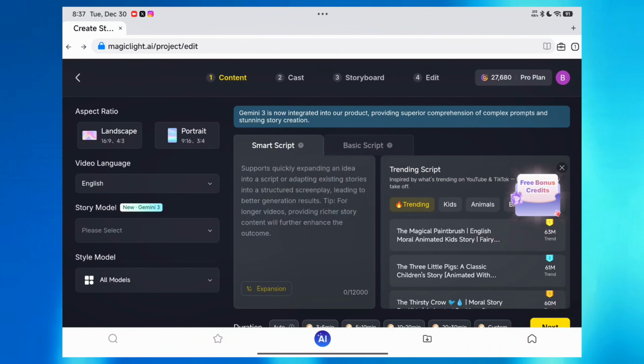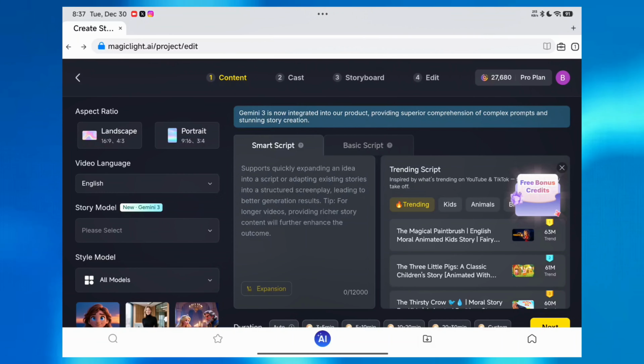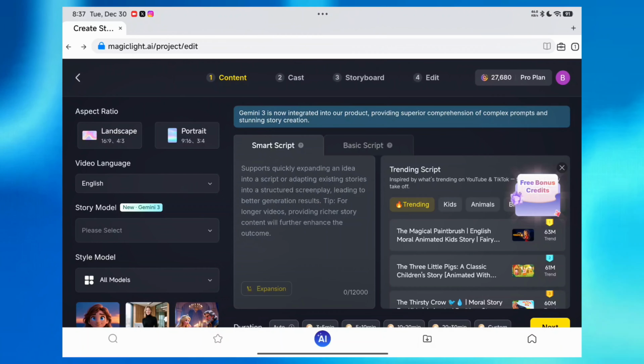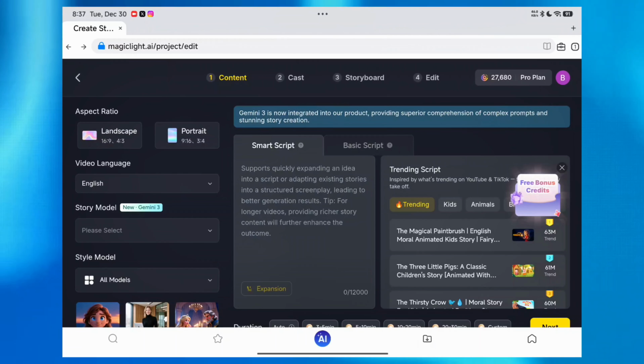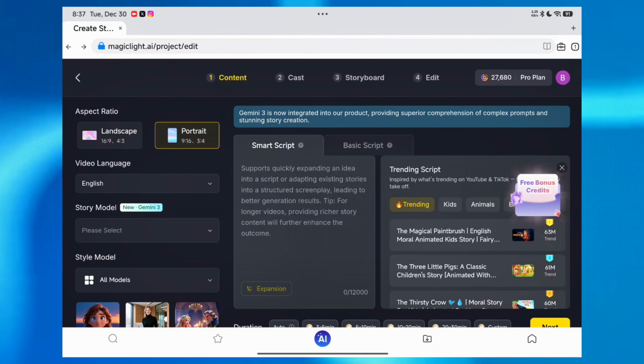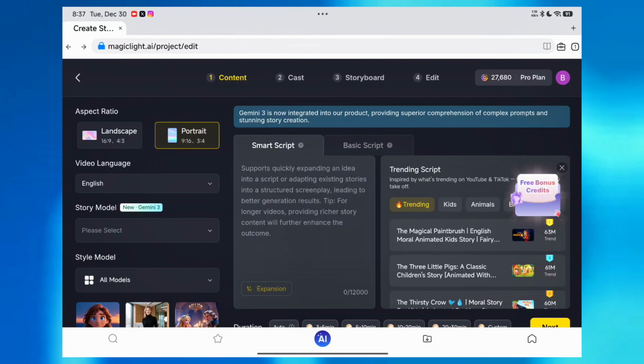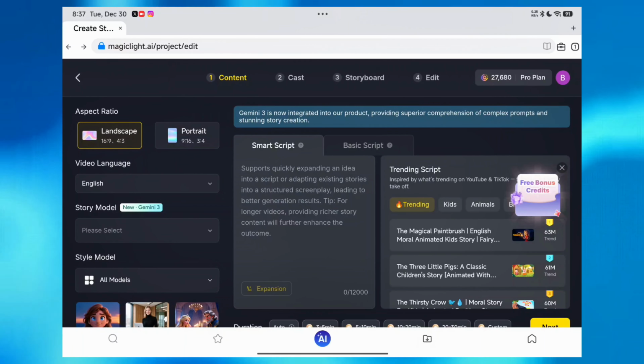This brings you to an interface where you can select your aspect ratio and adjust other settings. Since I am creating a long-form video for YouTube, I will select Landscape. If you are creating for TikTok, Instagram Reels, or Facebook Reels, you can go for Portrait, which is the 9:16 aspect ratio. But for this case, I will stick to Landscape, which is the 16:9 aspect ratio.